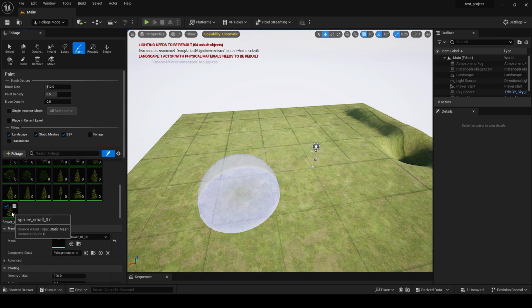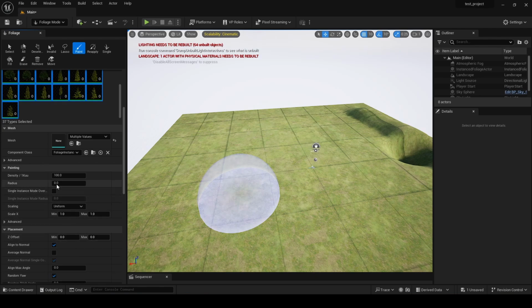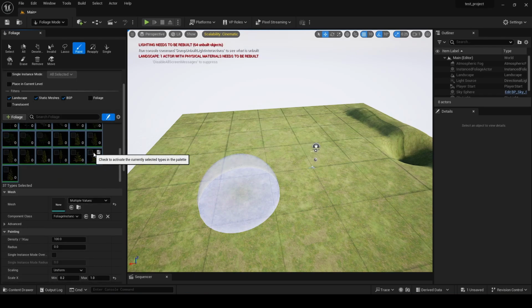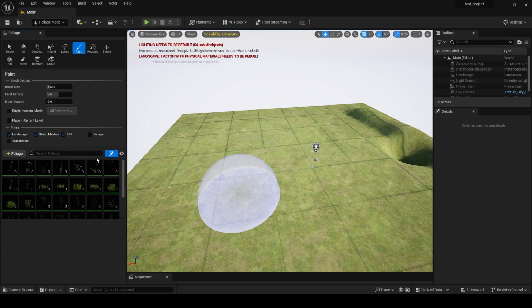For all the plants, I'm going to give them varying sizes by changing the minimum scale X value. We will wait to change the density depending on which plants we use. And if we wanted to plant trees on hills, we would uncheck the align to normal. The first thing I'm going to do is uncheck everything except the grasses.